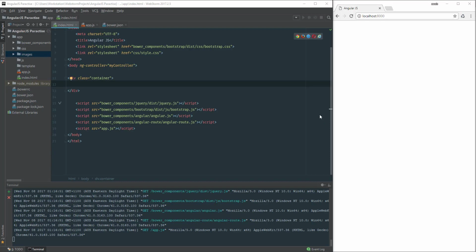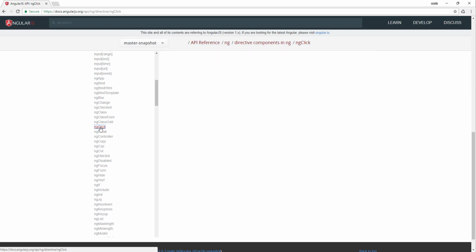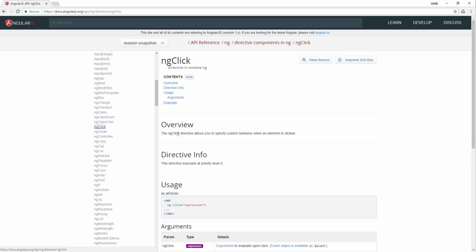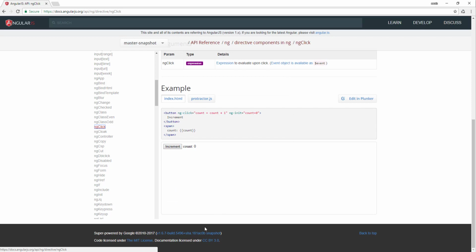Welcome back guys. In this video we are going to learn about event handling in AngularJS. I'm going to take you to documentation, and here we have this ng-click directive. So ng-click directives allow you to specify custom behavior when an element is clicked. So we're going to go and have a look at an example now.